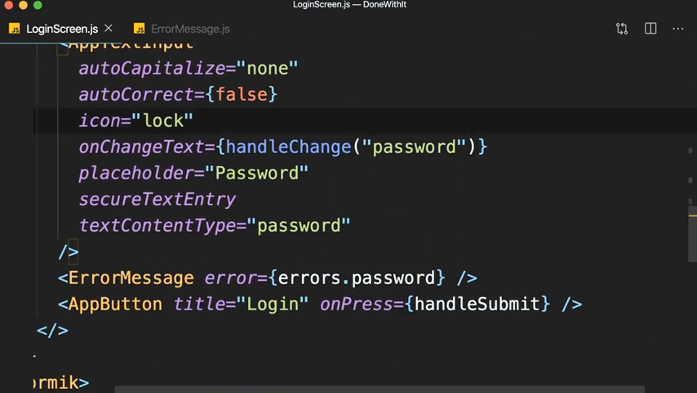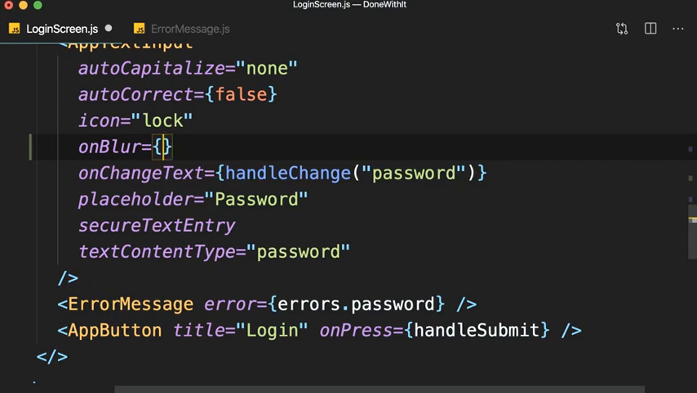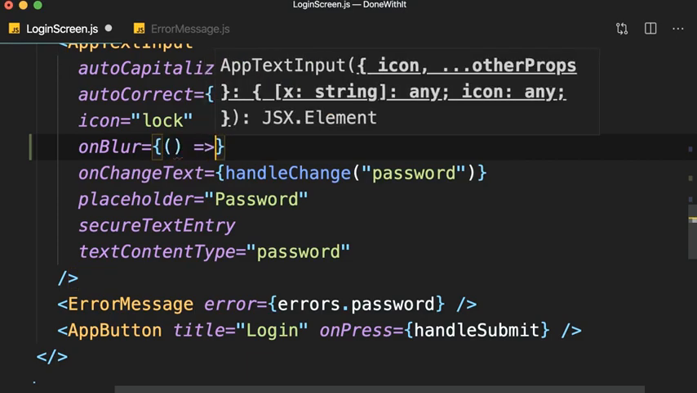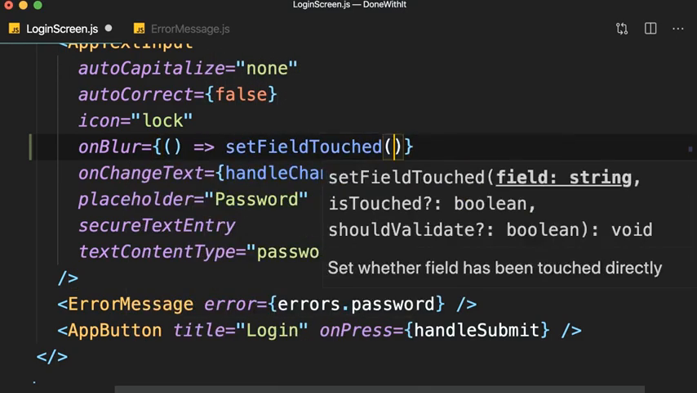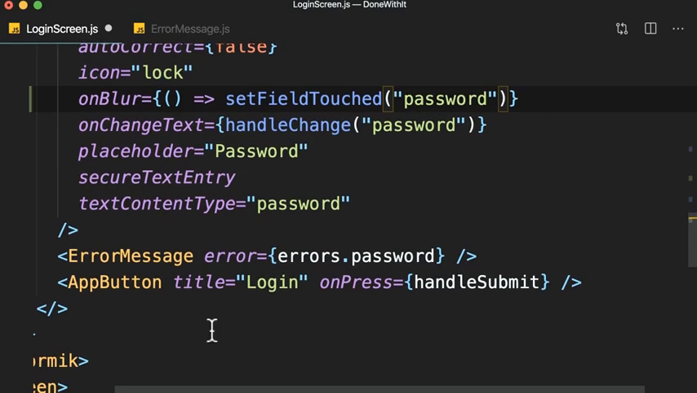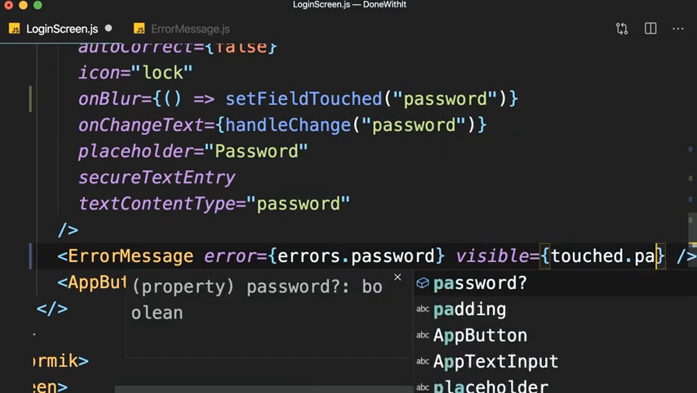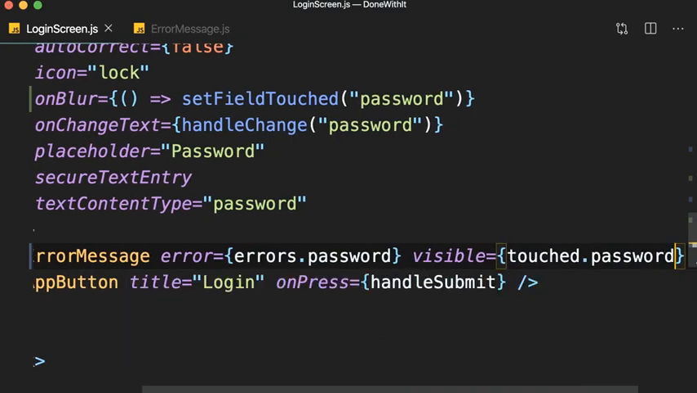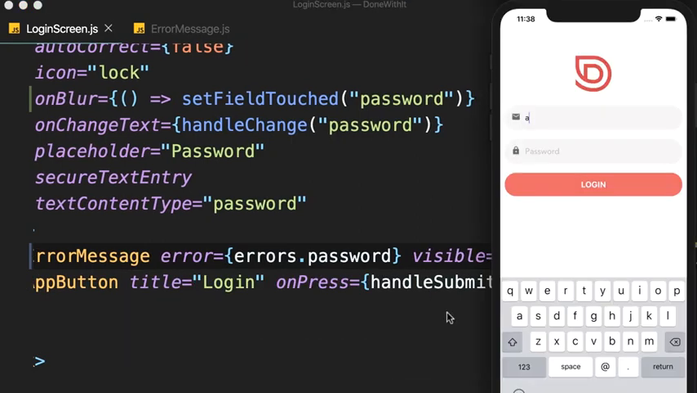Now let's make the same change to our password field. So one more time, we handle the unblur event in this function. We mark this field as touched, the password field. And finally, we display the error message only if the field has been touched. So visible equals touched.password.